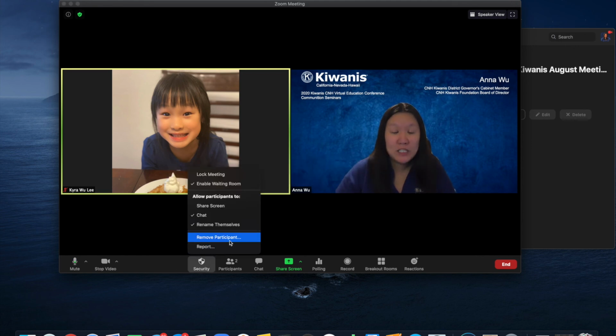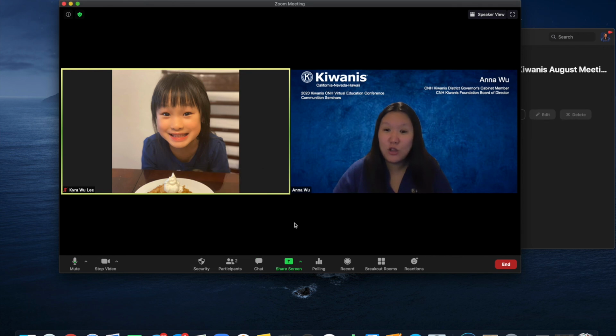Now, remove participant. You also want to be careful of this. Once you remove a participant, they will not be able to join that Zoom at all. So be careful with that feature. If you want someone to log off and log back on, it's better if you just ask them to leave the room and then log back on. Or again, like I said, use the waiting room feature.